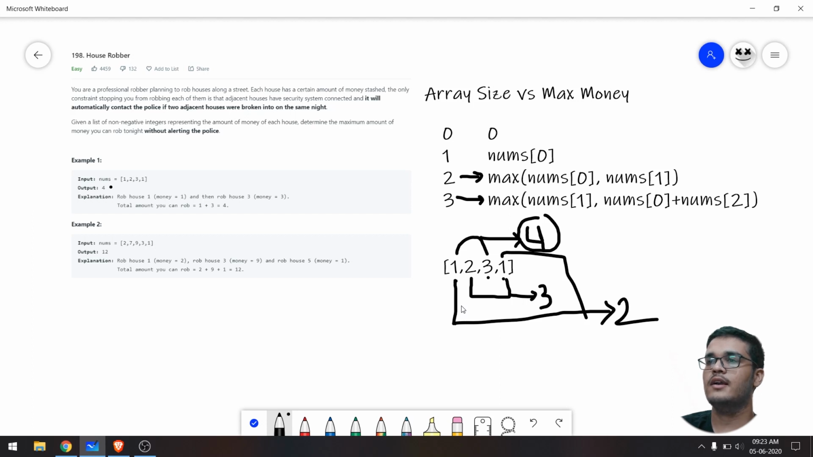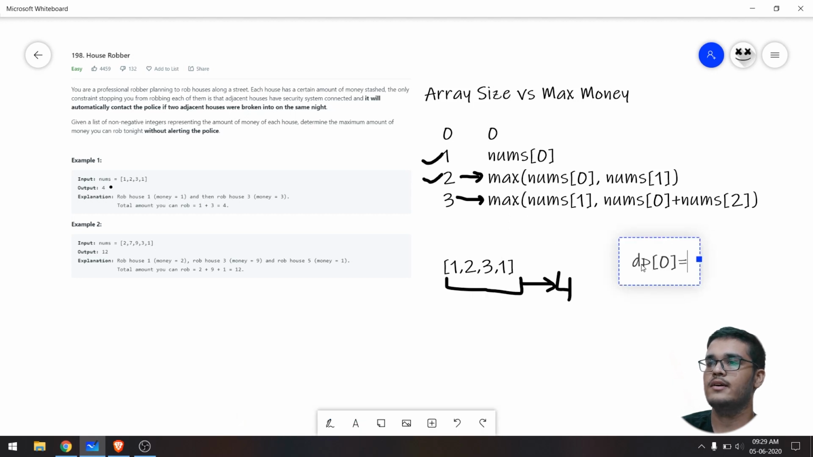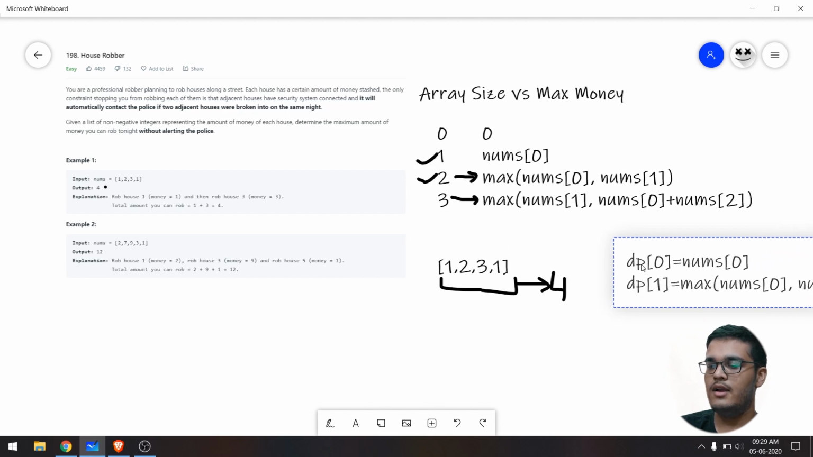We have already seen that if the array size is 1, we are left with only one choice, and if the array size is 2, then also we have a fixed formula for deciding the maximum possible money that we can rob that night. So DP at index 0 will always be equal to nums at 0, DP at index 1 will be equal to maximum of nums at 0 and nums at 1.